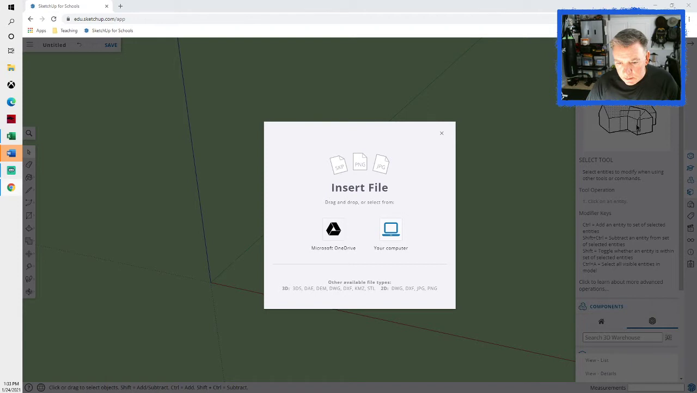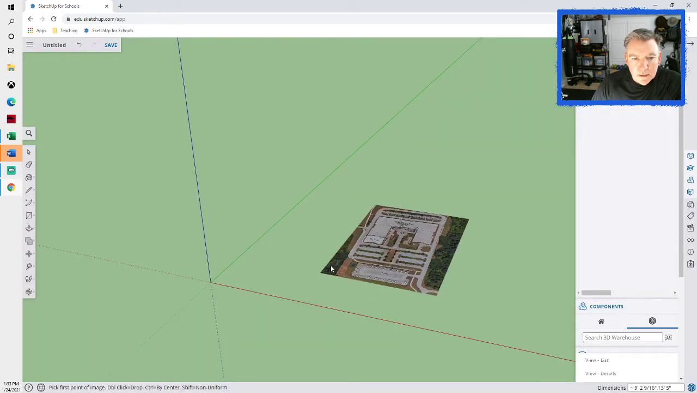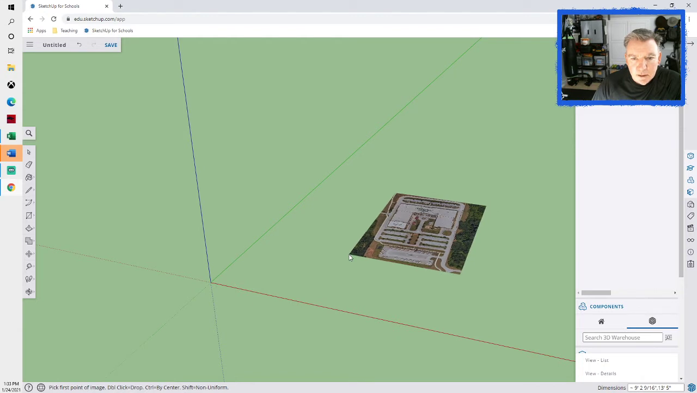I already have it. I'll put this in the chat or something. And then that's where we're going from. I found the RCA Google Earth image and it does not want to, there it is. Okay, now we're doing good. And look at that, it's pulled it in.